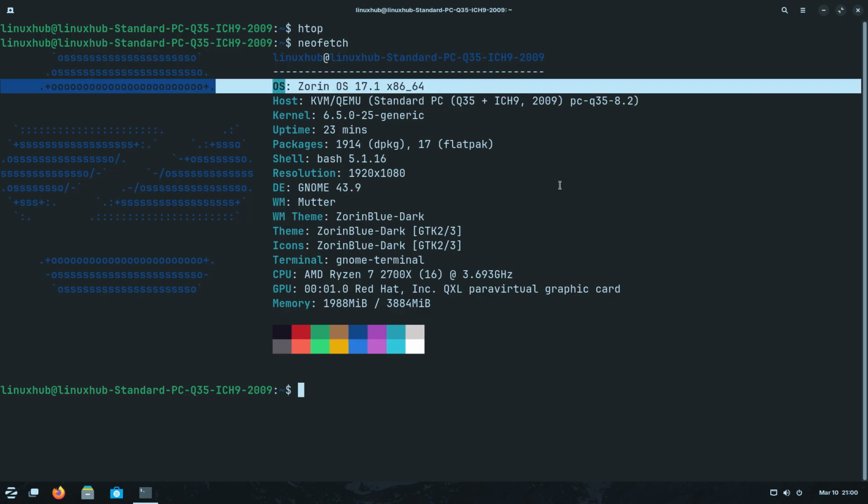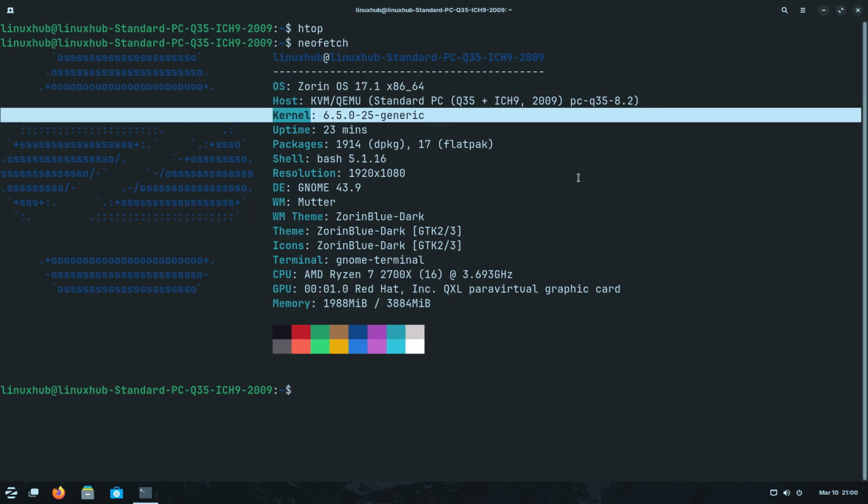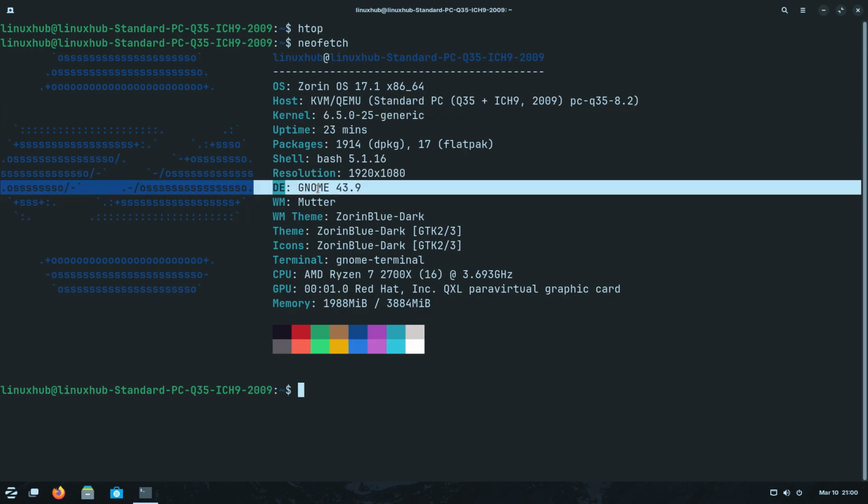Zorin OS 17.1. And the kernel is 6.5.0. And you see right here, desktop environment, GNOME 43.9. And you got other info right here. You got your themes, your window manager themes, your icons, terminal, CPU, GPU, and memory.